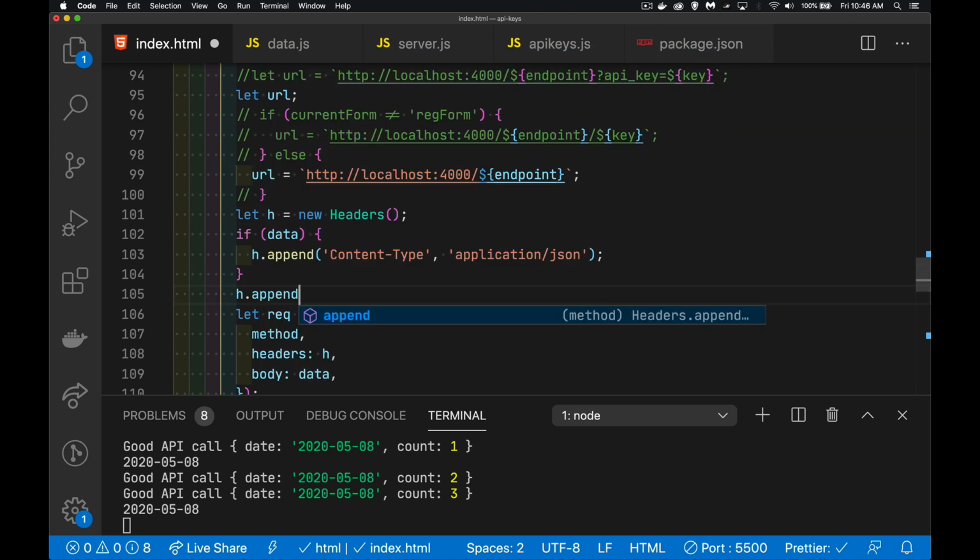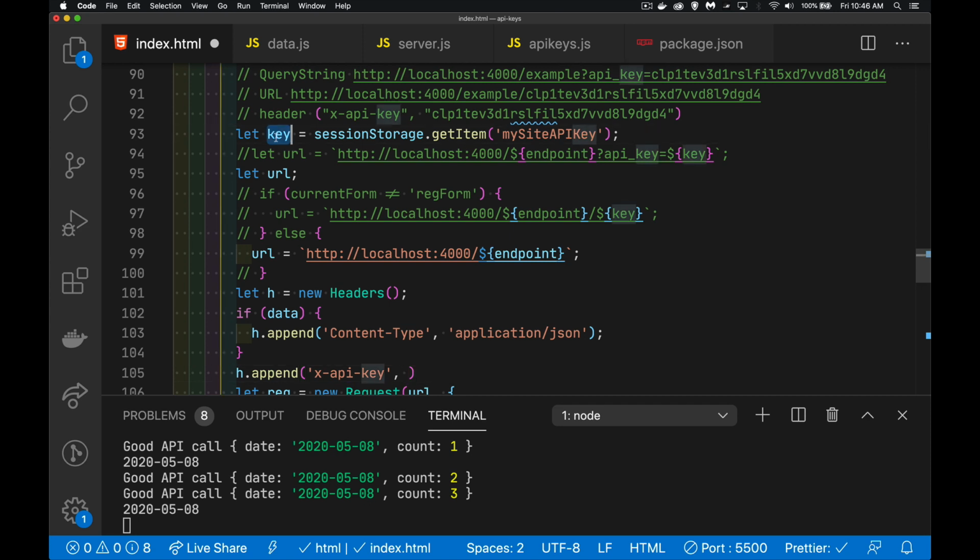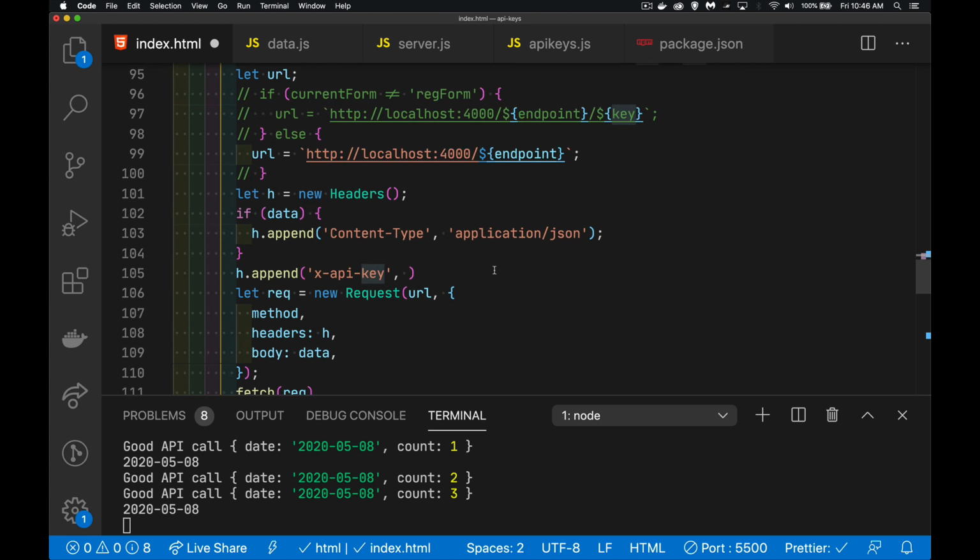So h.append, we're going to create a header called API key, and then the value is going to be the key right here. So instead of writing it out as a query string or as part of the URL, we're putting it inside of a header. That's saved. Now, this H header could have both these things. It might be just the API key. It might be this and the API key, but it's in the request as part of the headers that are being sent up on the request.